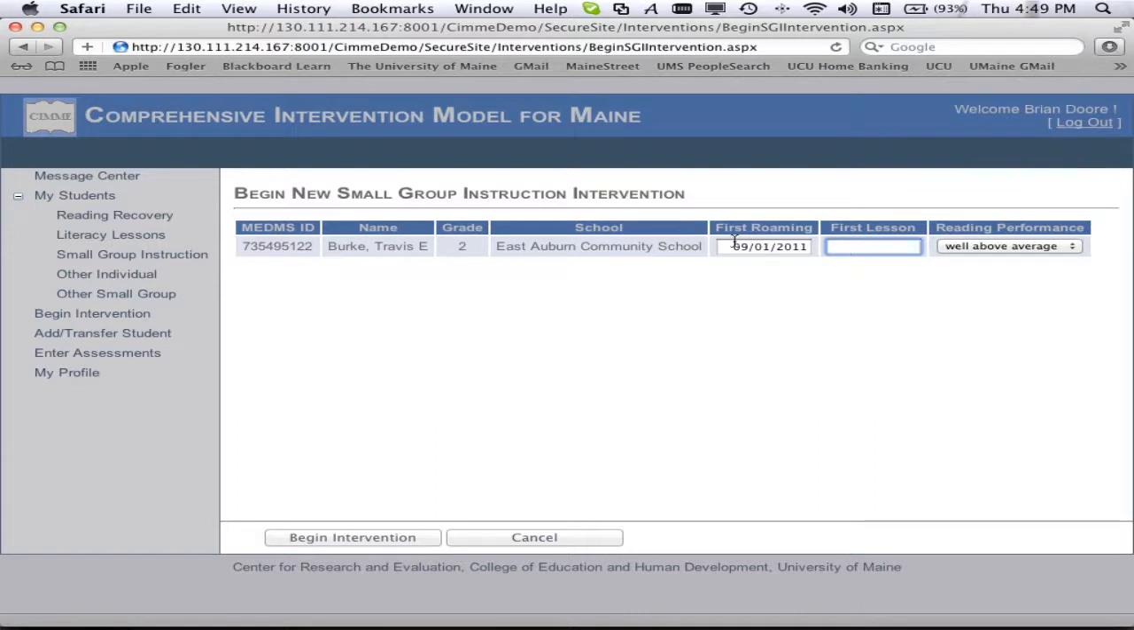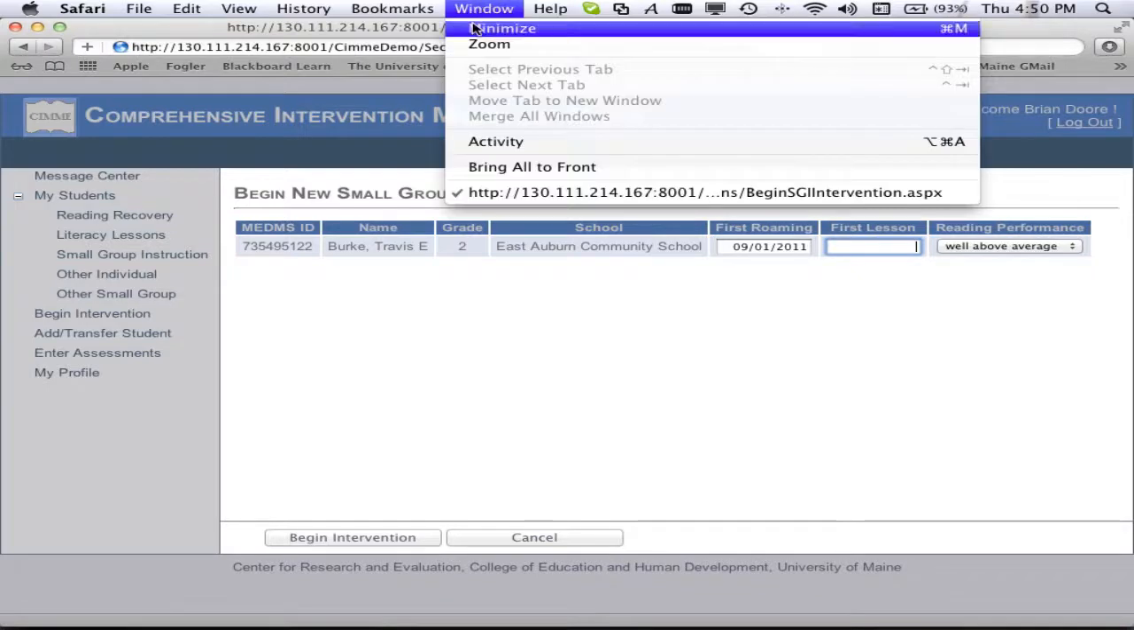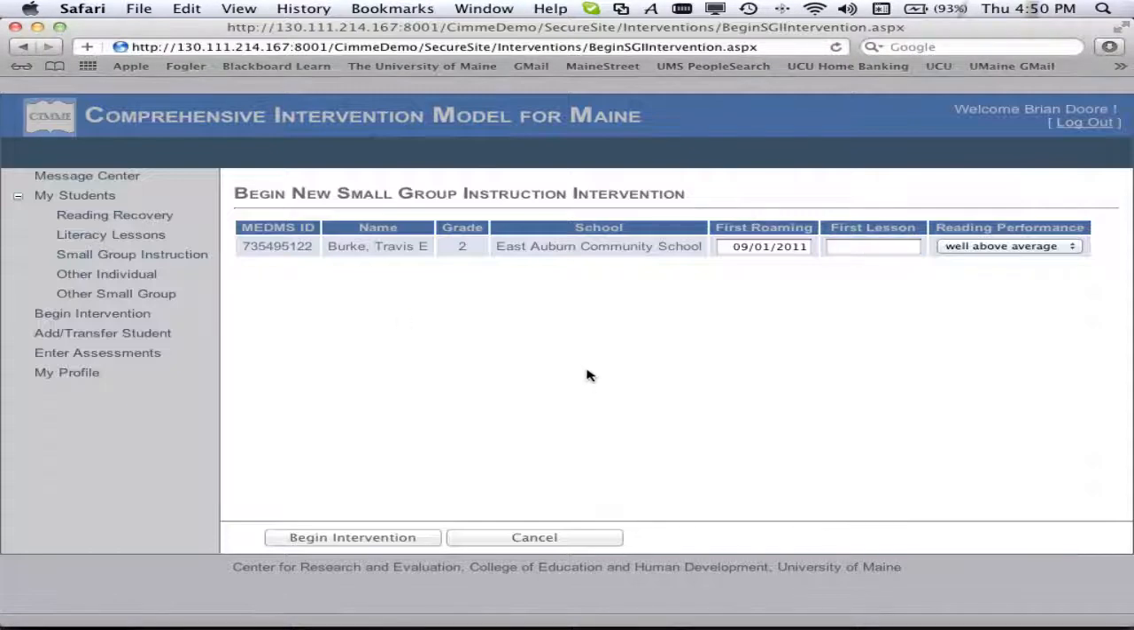If that's the case, then the first lesson could not have begun until Monday of at least 2 weeks later. So if I go back to when 9/1 was, I can see by looking at my calendar, and I'll just skip over to my calendar here on the screen, that the first lesson would have been beginning the week of 9/12/2011.